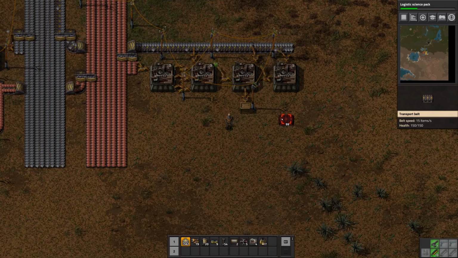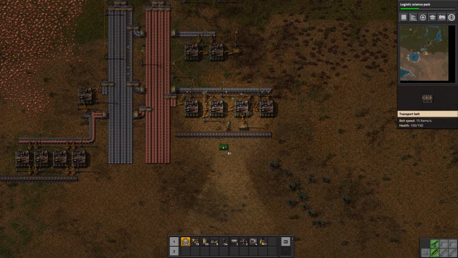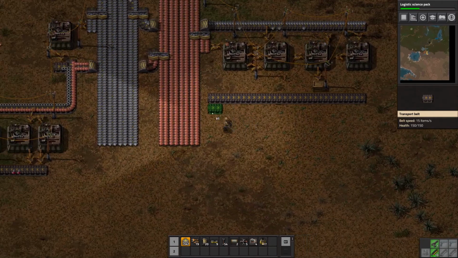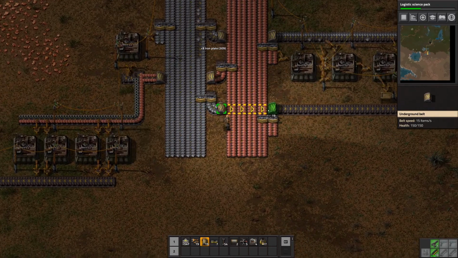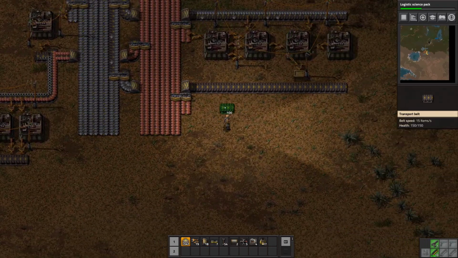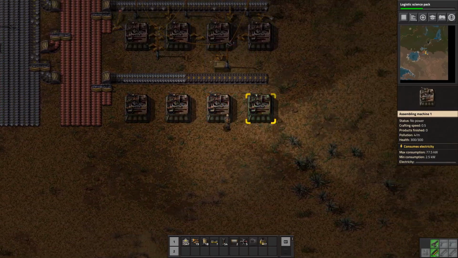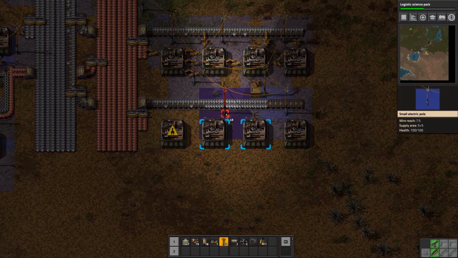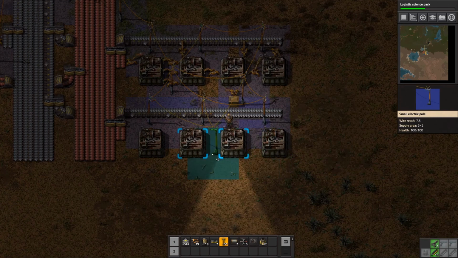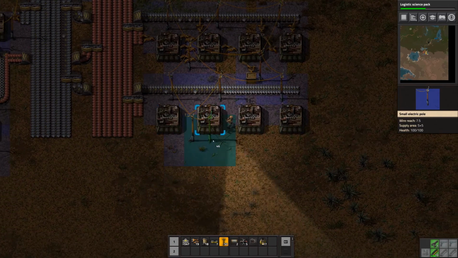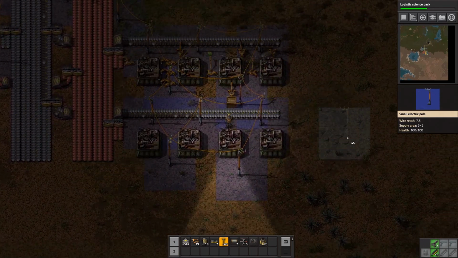The line this time should go this way. Very close and compact with this one. And yes, like this. And then these can just be distributed normally. Practically in a mirror pattern to the last one. Like that.